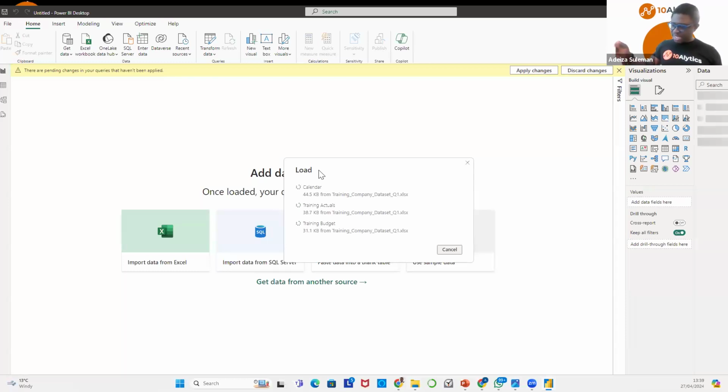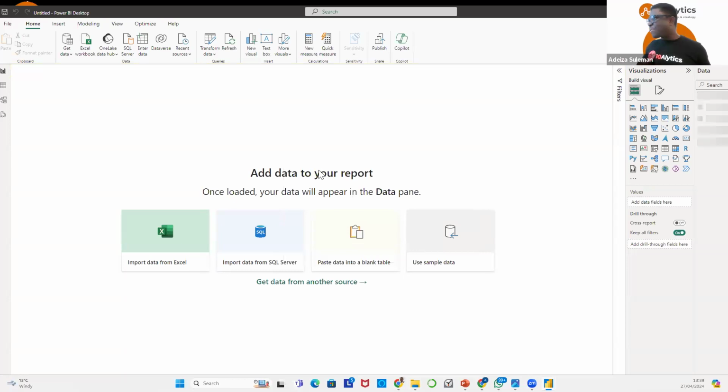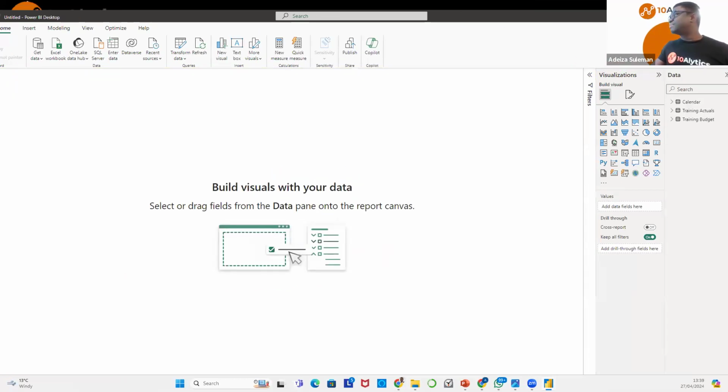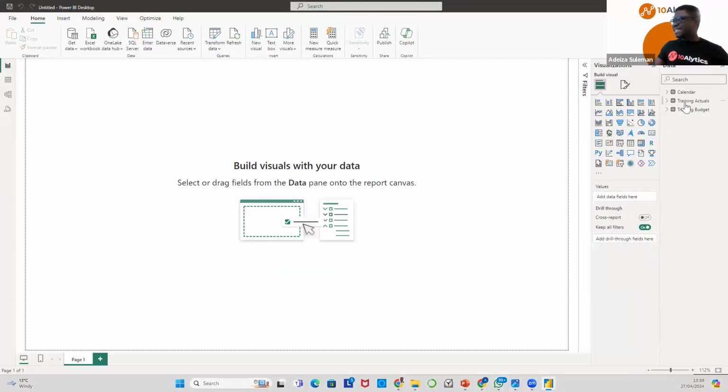All right, it's loading the data into Power BI. And when it is done loading, you'd see the data set at the right-hand side. If you can see the three data sets, calendar, training actuals, training budget, type in yes into the chart.